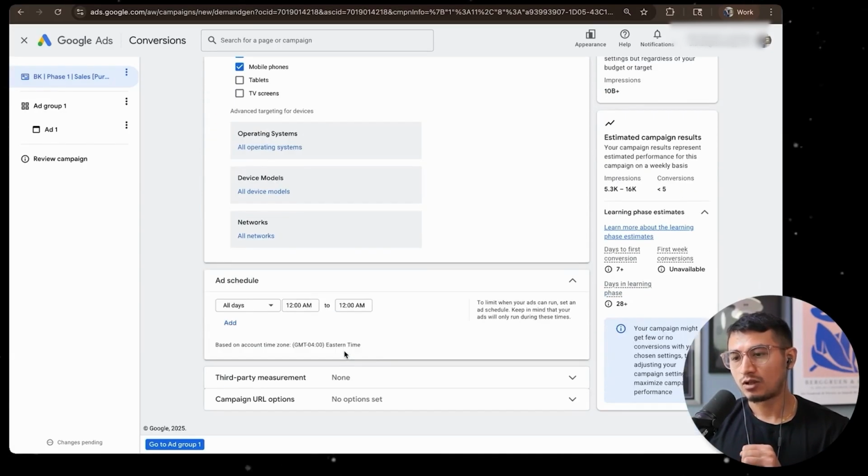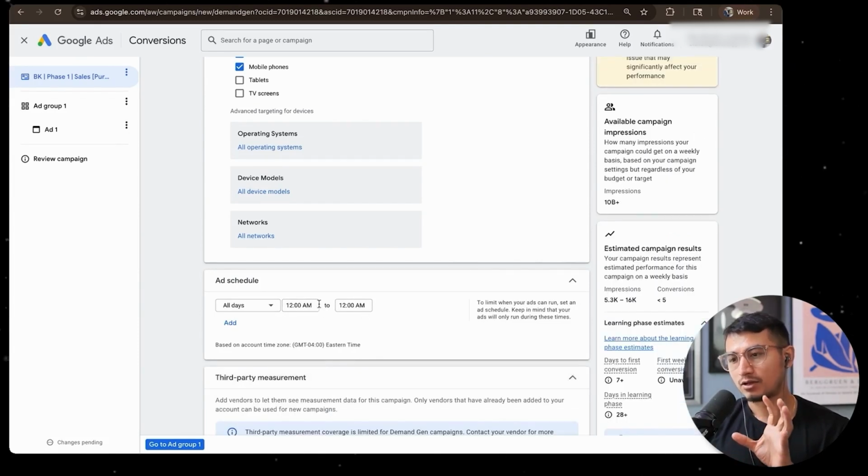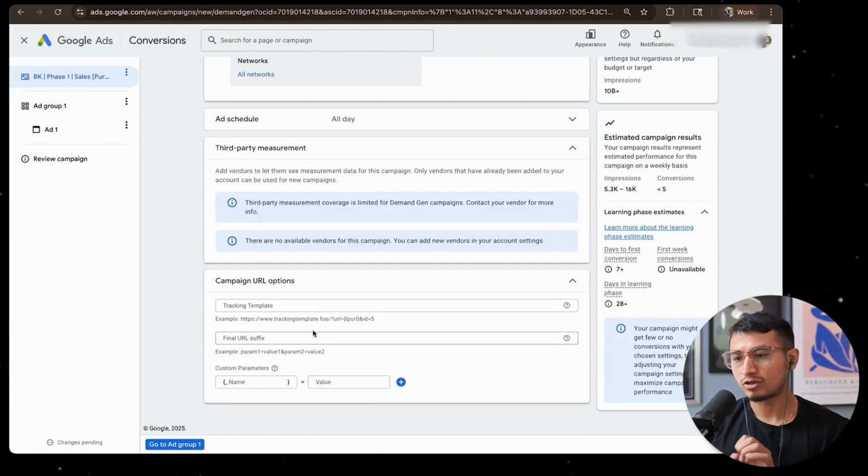Okay. In terms of schedule, we're going to do all day. That's fine for now. Once you have enough data, once you are making money, then you can see what time of the day you typically get purchases. And depending on that, you can change the schedule. But for now, we can leave it as it is. So this is a tracking template. You don't have to worry about this now, but if you are using some kind of tracking tool, then you should definitely use a tracking template. But it is good to have something in here, right? So it is good to have something, at least some parameters would be great.